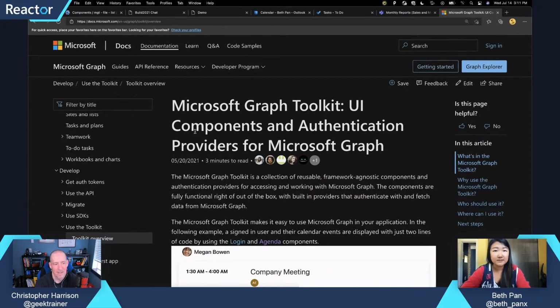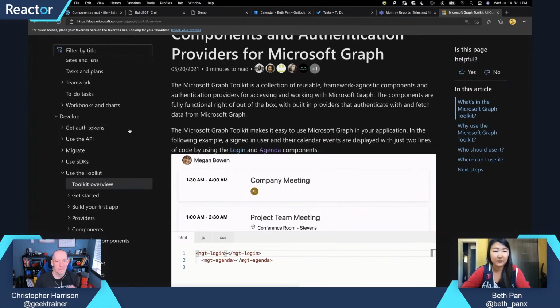Okay, so this is the home for Microsoft Graph Toolkit documentation. On the left side, you have a nav. On the right side is the main content. And under Use the Toolkit, you can see there's a Get Started section, and we have different documentation for different ways of getting started with the Graph Toolkit.